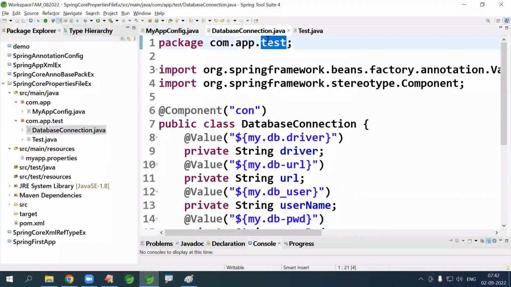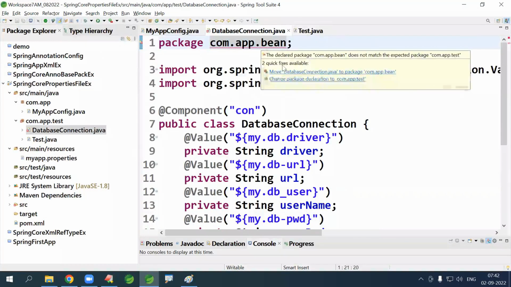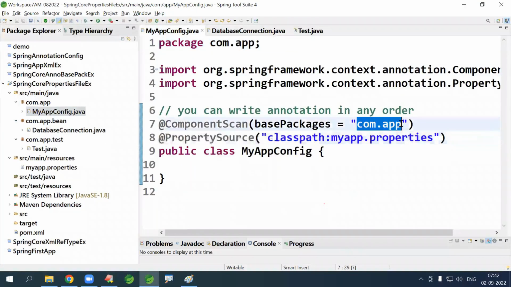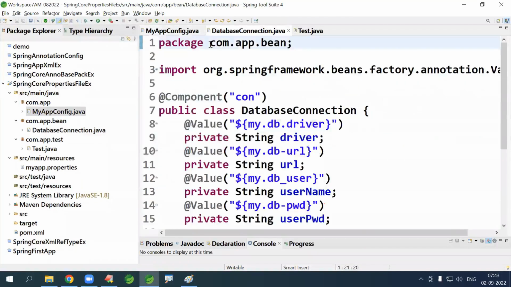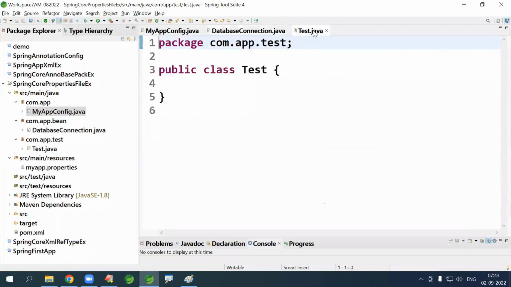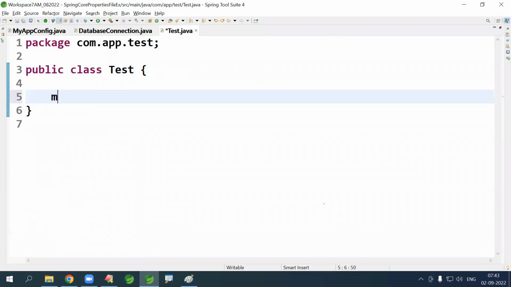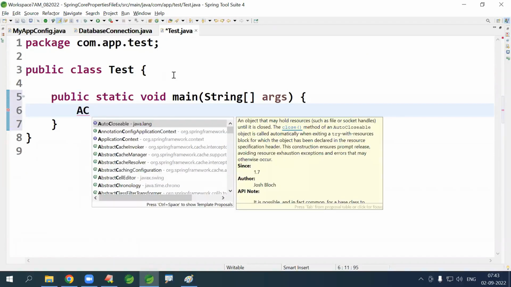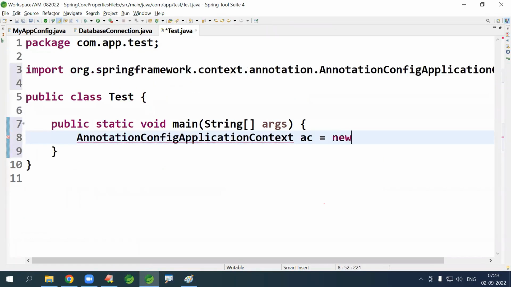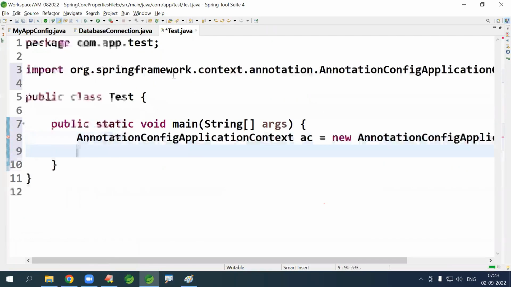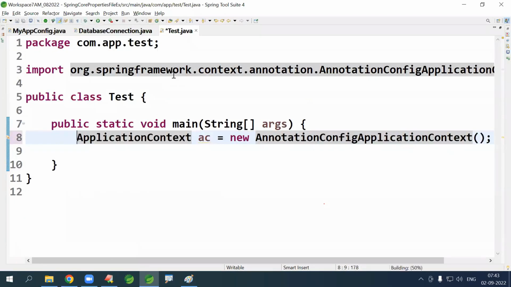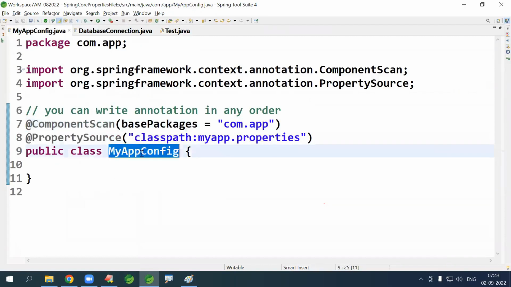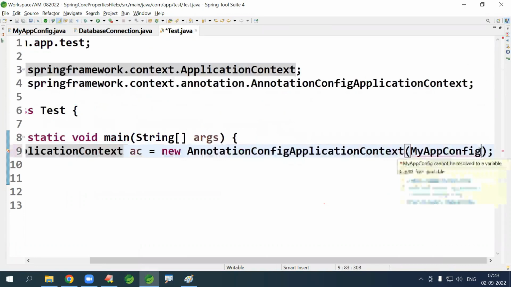There you can write the bean, no problem. It should be under the base package only. If you look at the base package, com.app or a sub package, both are okay. In the test class, I'm writing the main method, shortcut main, control space, enter. Application context AC, and you have to pass my config. A class which has these two annotations should be passed as an input, dot class.